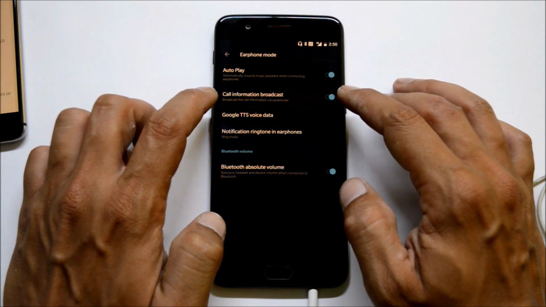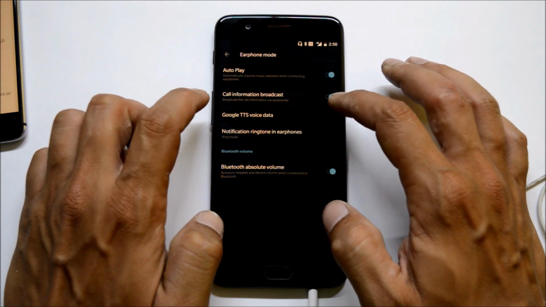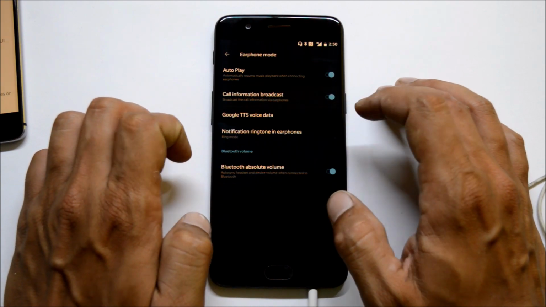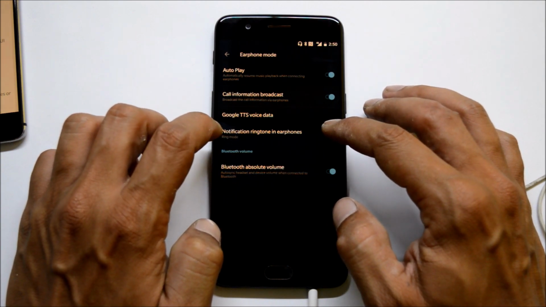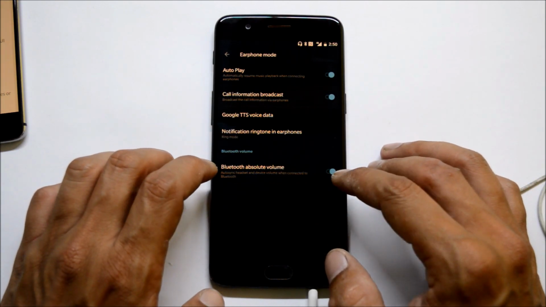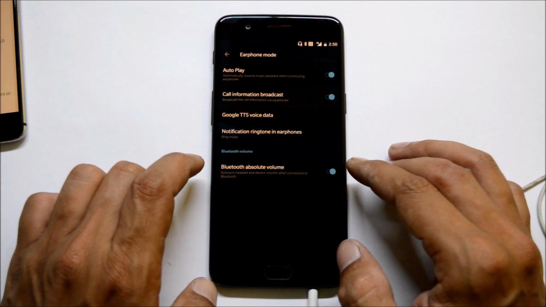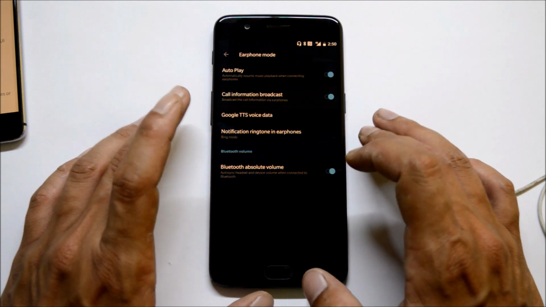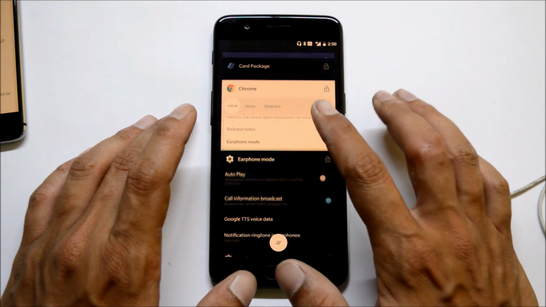After that, you have Call information broadcast. If you enable this, make sure you also download the voice data. What it exactly does is, if there is any incoming call, it will tell you the name, or the number if the number is not saved in your contacts. Talking about the third thing available under Earphone Mode, that is Notification ringtone in earphone. Here you can change the notification ringtone, and for Bluetooth you have Bluetooth absolute volume. This will auto sync headset and device volume when connected to Bluetooth. So whatever volume you have set on your device will be automatically synced with your Bluetooth device whenever you use it. So this is all about Earphone Mode, and the rest you don't have any other changes.